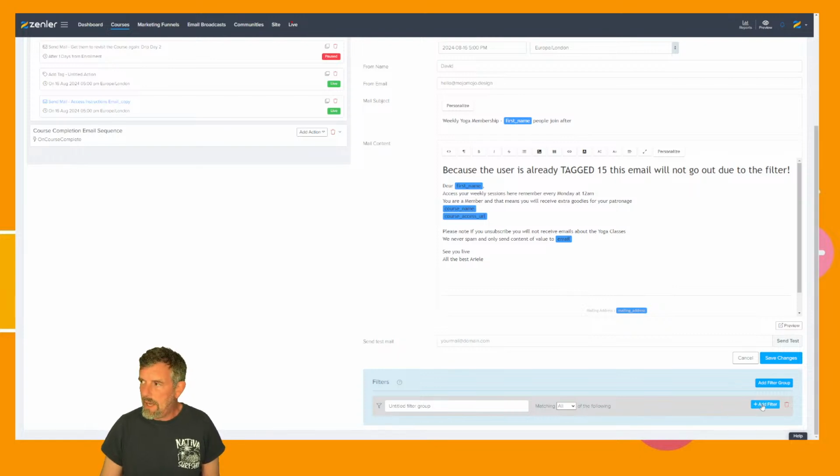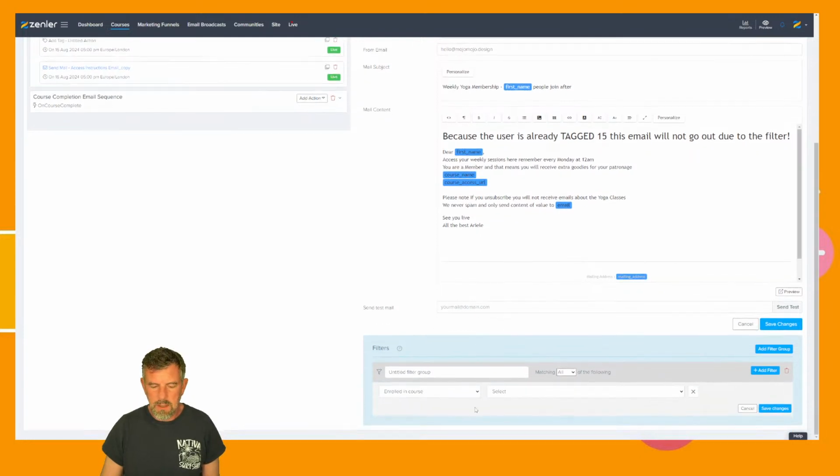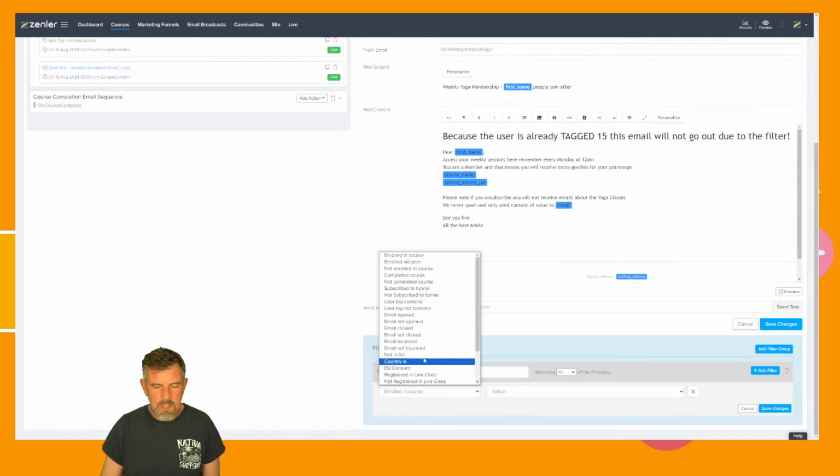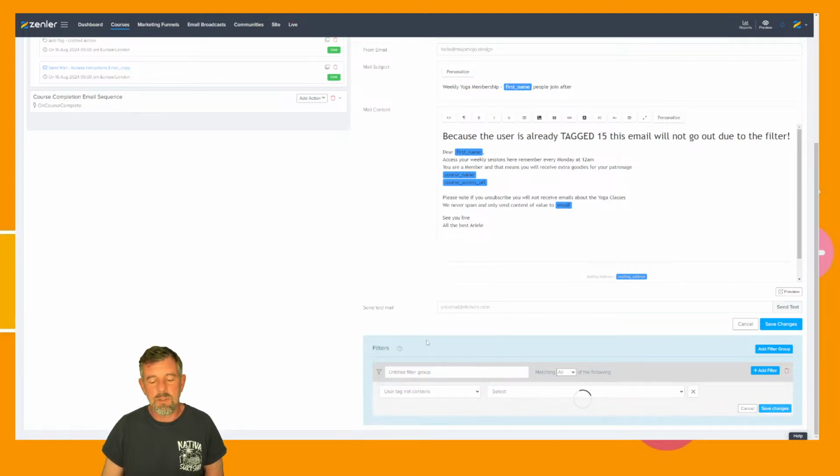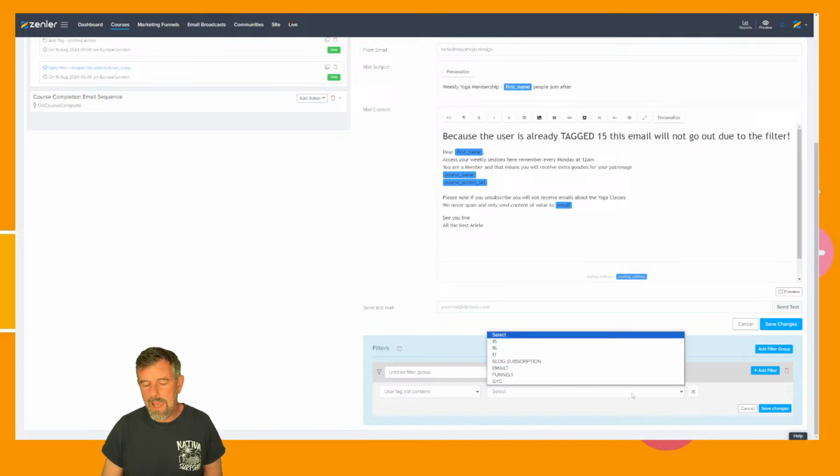Okay, so you can go here, you can click add filter. Then you go, right, okay, so if it contains user tag 15, then send it. If it does not contain 15, so if it contains tag, then it will send it. User tag is not contains 15, it will send it. So if it's got user tag contains 15, it will send it to them. If it hasn't, user tag not, it won't send it. Then we pick our tag 15.